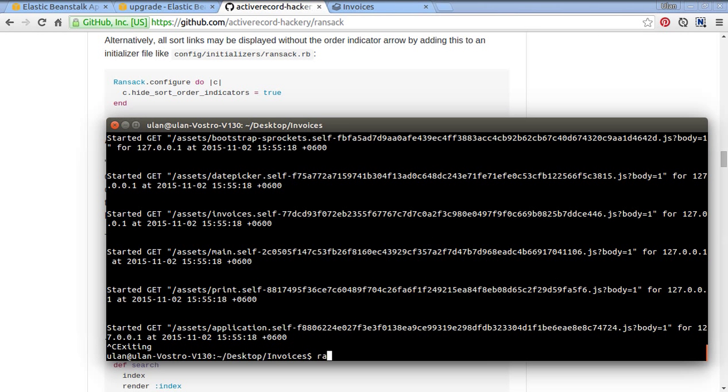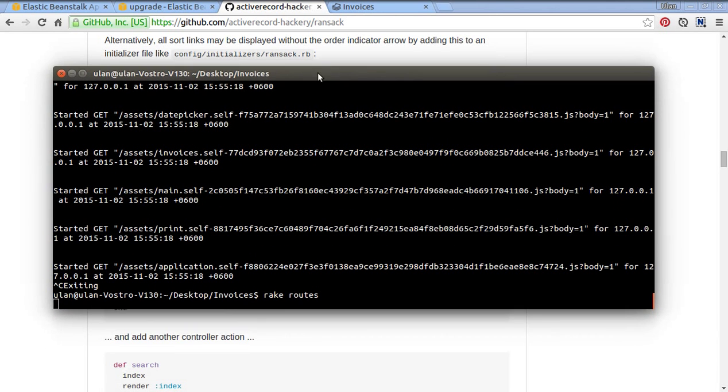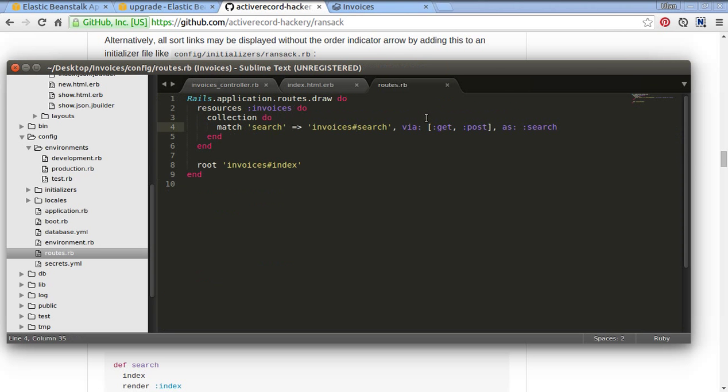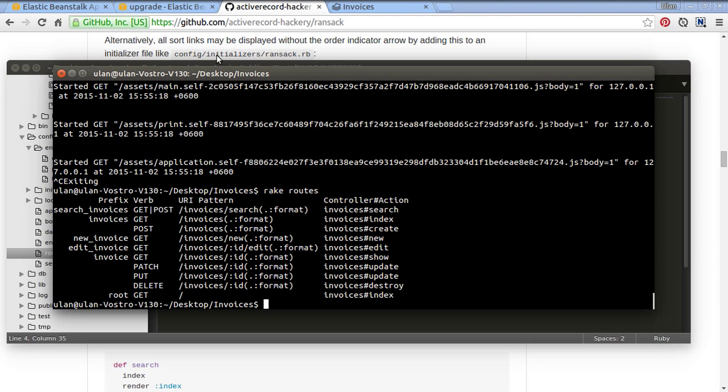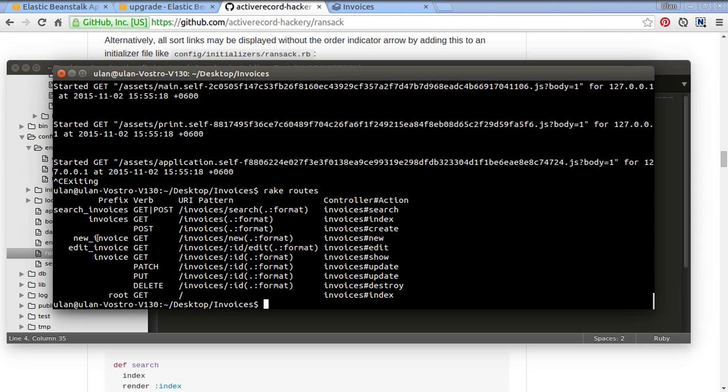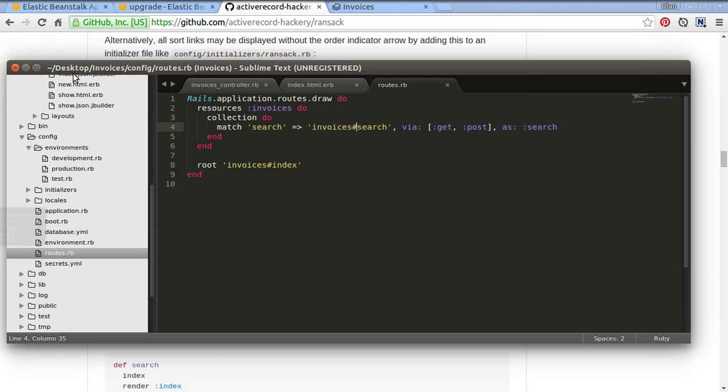So type rake routes to watch all our routes, and make sure we correctly written this routes file. Yeah, this is search invoices path. Okay, our rails S.